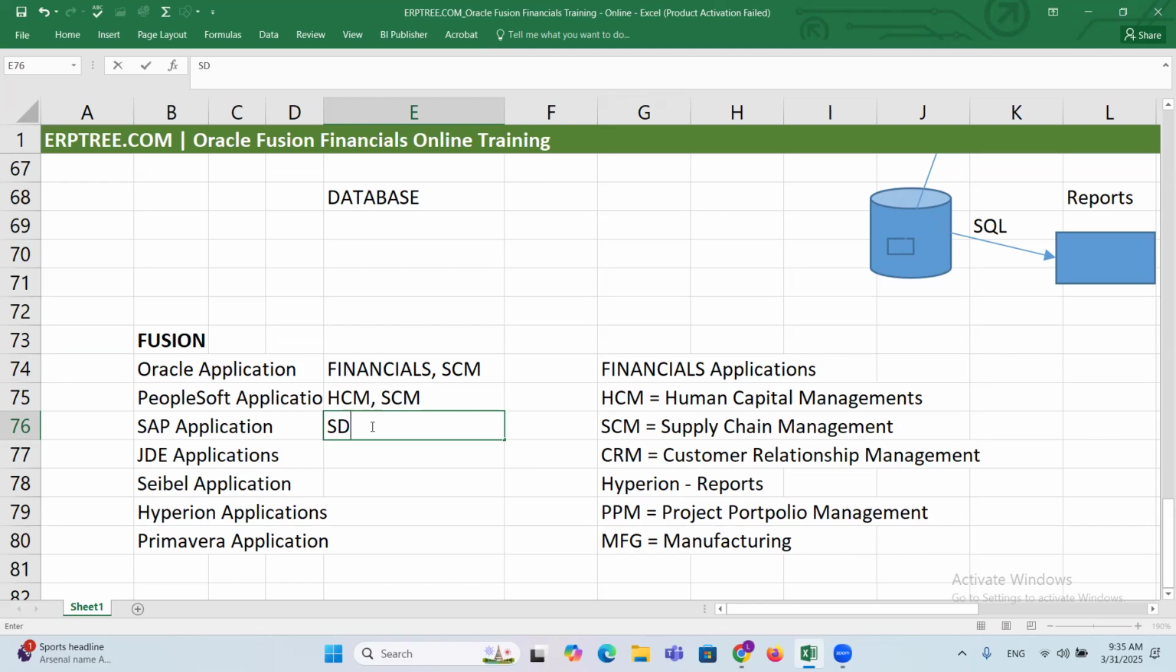So as a company, if you need an SCM solution, which company do you pick from? SCM is available from Oracle, from PeopleSoft, and from SAP with the name SD. I call it SCM, nothing wrong. So now from which company do you have to pick? And SCM and procurement solution is also there from JD Edwards.